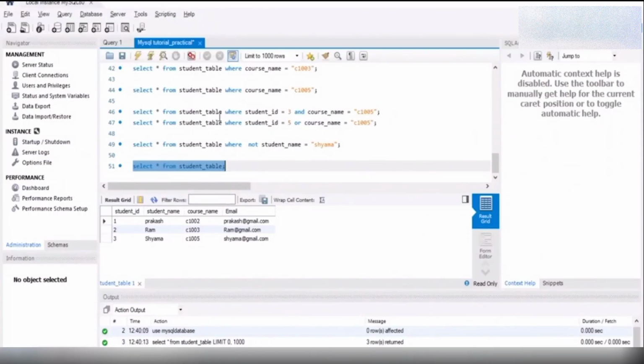In MySQL Workbench, we have a table called the student table. First, I want to fetch all the data from my student table. So I have written select star from the student table, and don't forget to put a semicolon after your query because it's the syntax for SQL. You have to remember that. I just want to execute that. Right, I have 3 records in my student table.